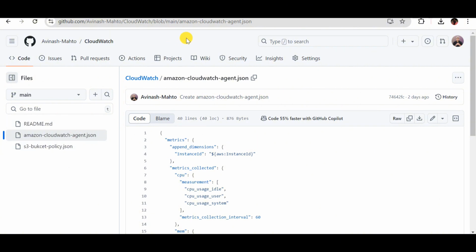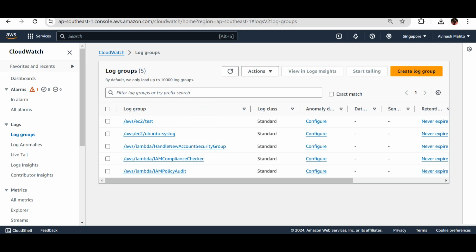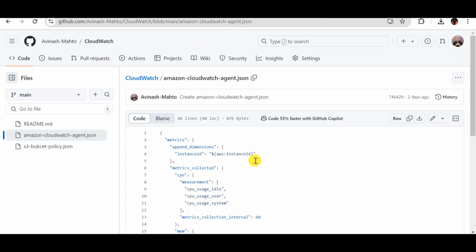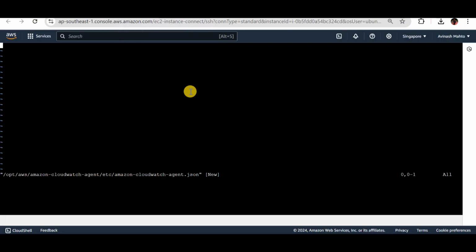For that, guys, there is a repository. I'm going to give this link in the description section, by the name CloudWatch. This is the repository in my GitHub account. Then you see this amazon-cloudwatch-agent. I gave exactly the same name, so when you copy, you won't have any confusion on the name here. You need to copy this entire metrics configuration. Copy and then come here, insert.